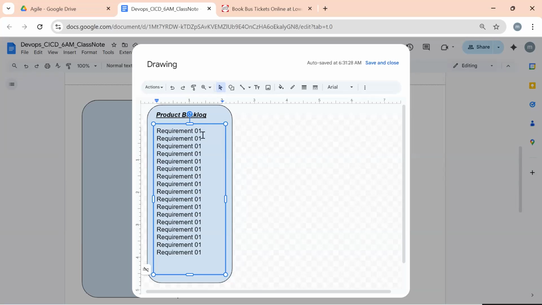Requirement 1, requirement 2, requirement 3, requirement 4, 5, 6, 7, 8, 9, 10, 11, 12, 13, 14, and so on. So totally it is around 1000 requirements.